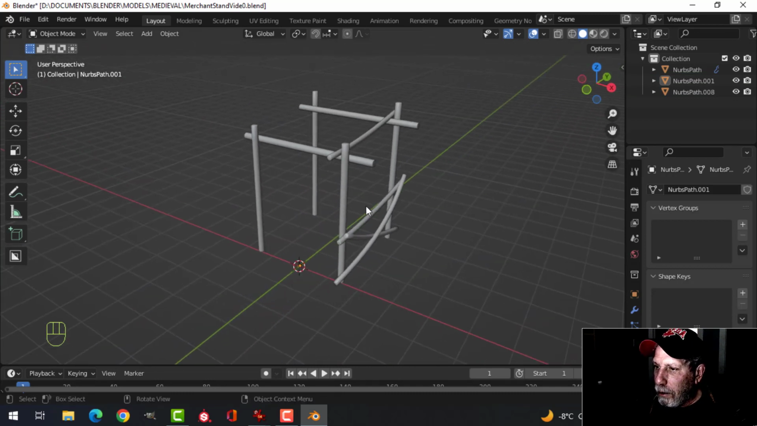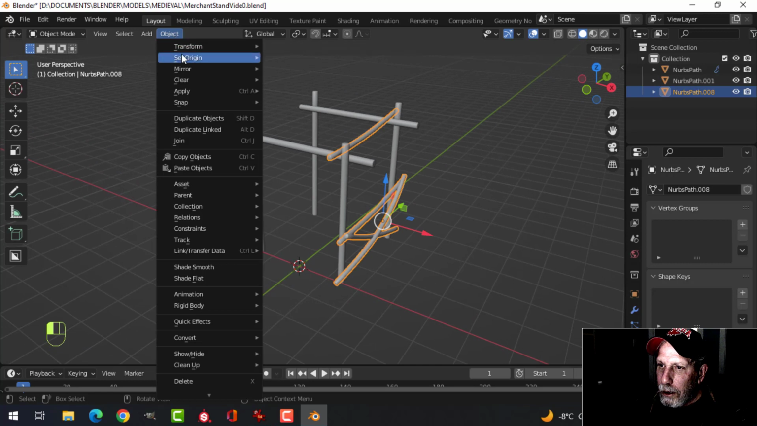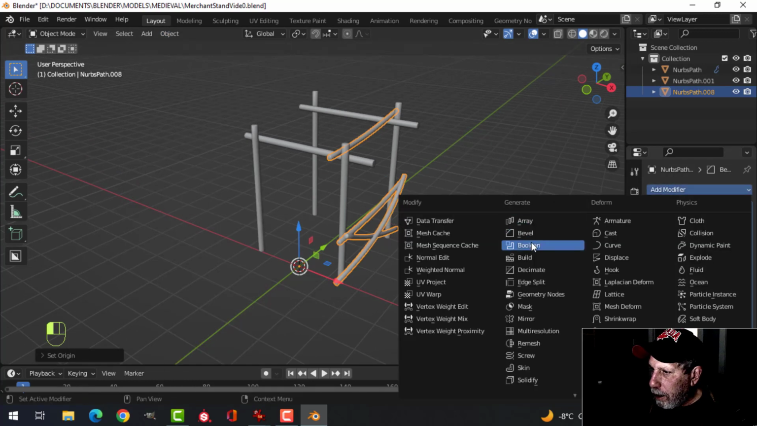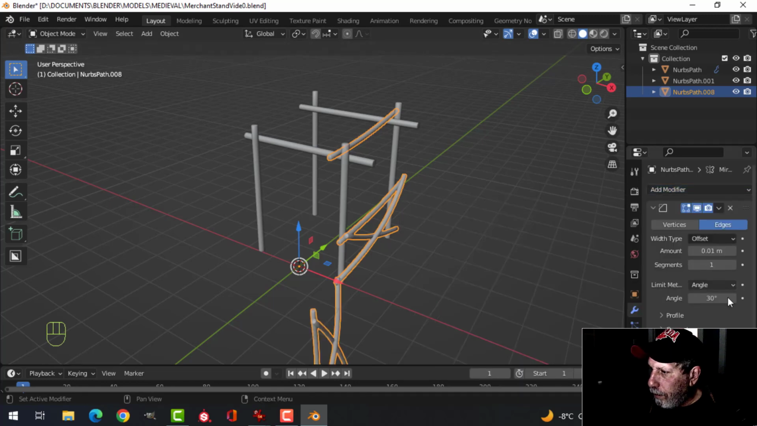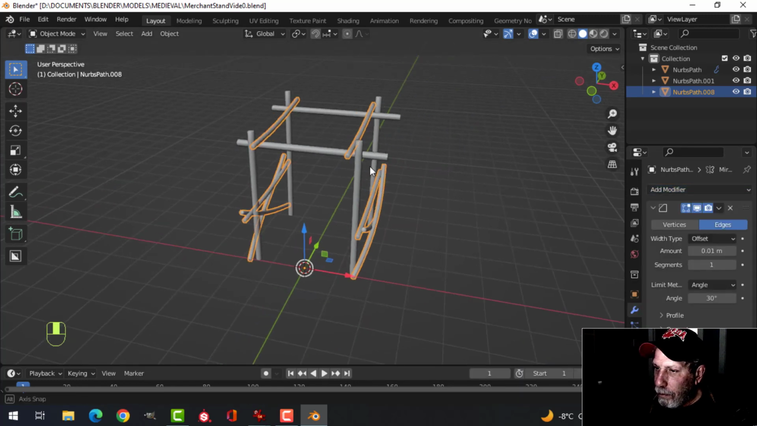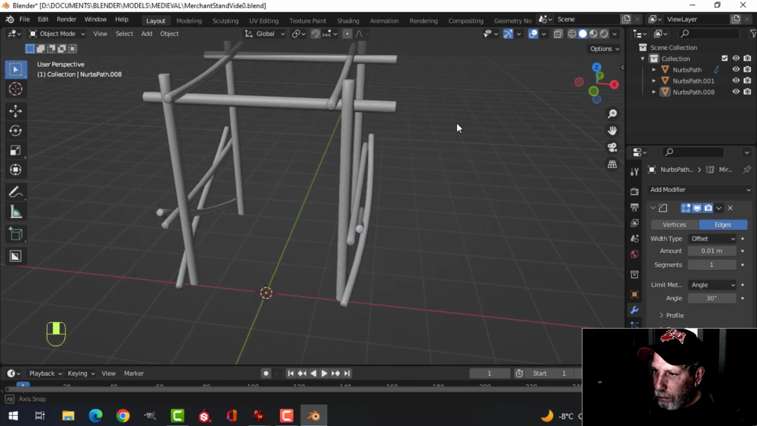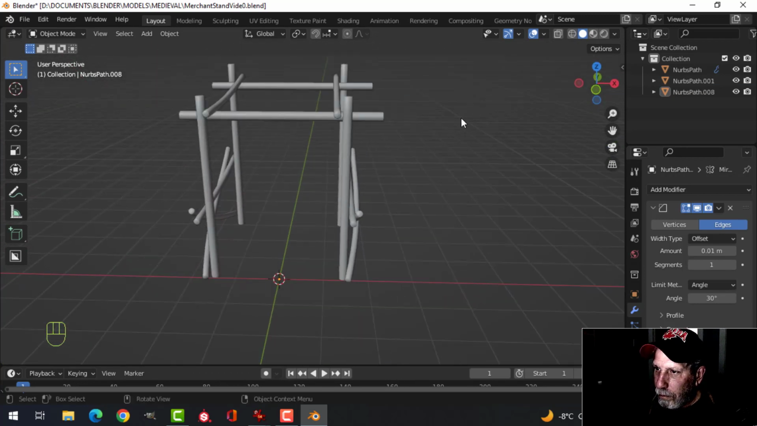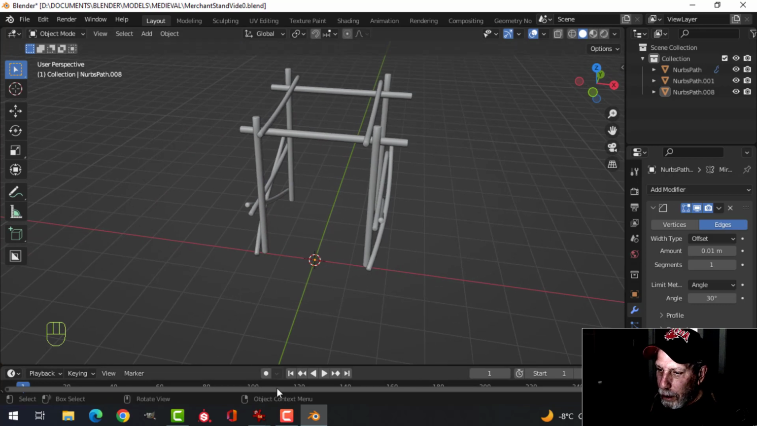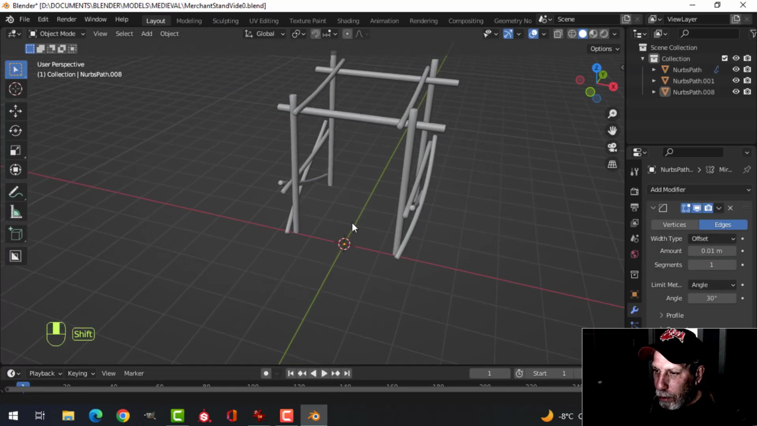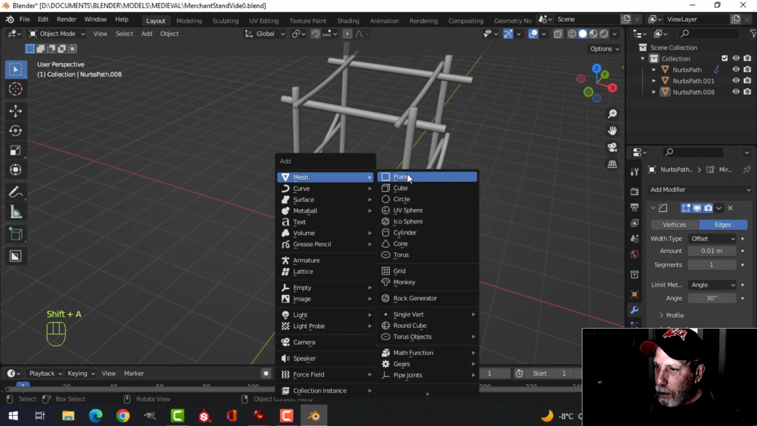All right. Let's set the origin to the 3D cursor for this and mirror. Okay. So we have the framework. Let's do the bench there that we put some products on. And just do it any way you like.